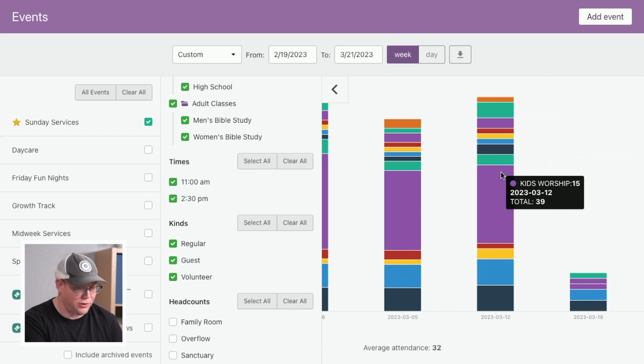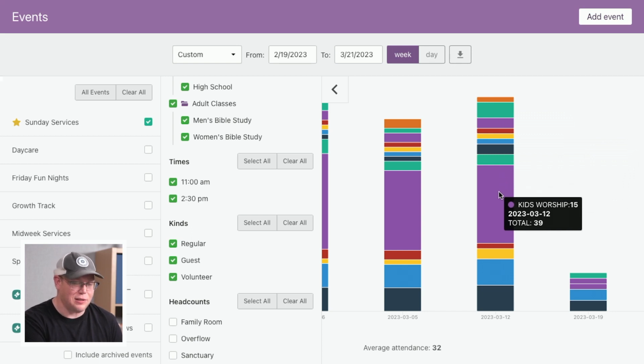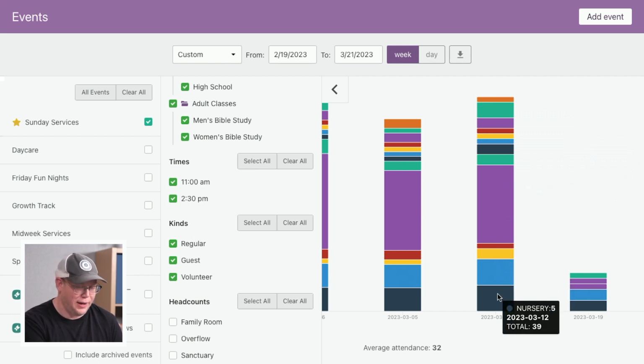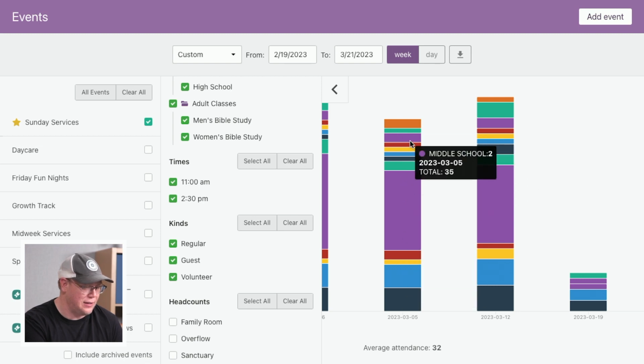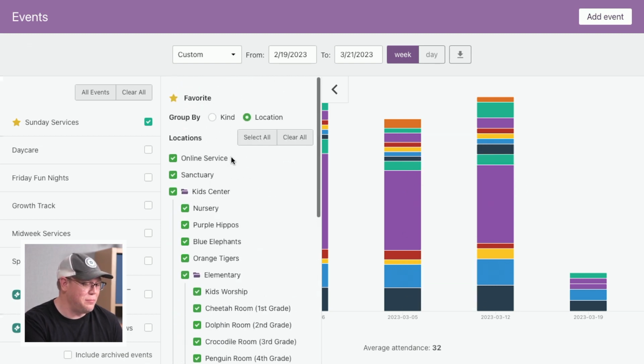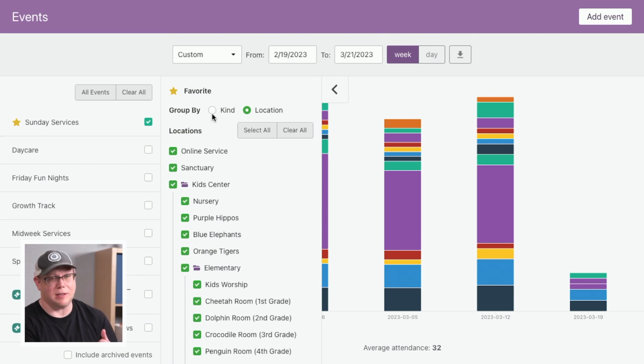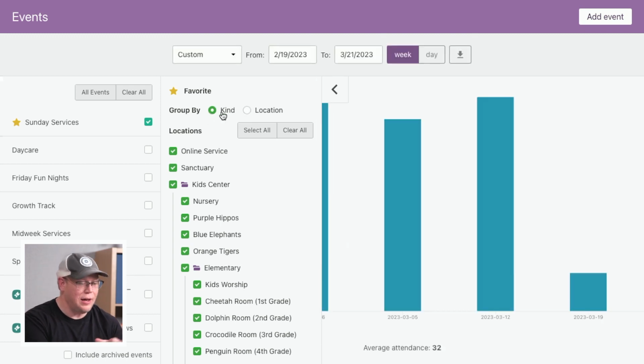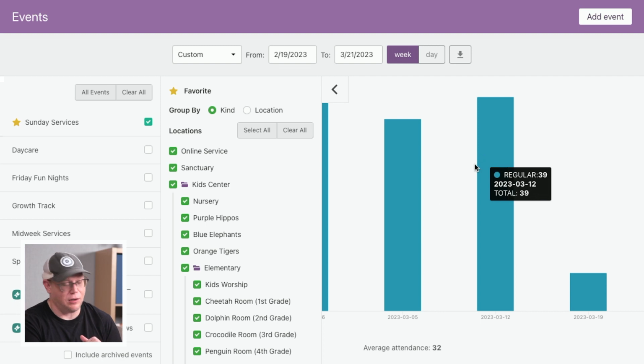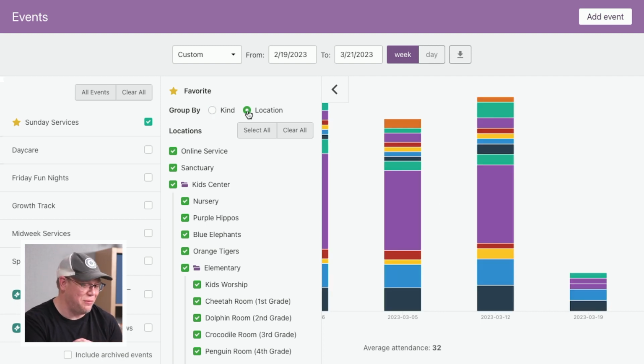Now this is powerful. I can see that the kids worship is the most popular one, for example, and I can see all the details that I need to see on this. You can play with this, but a couple other things to point out. You can see if you care about the difference between regulars, guests, and volunteers, that will show up. Looks like we're only checking in regulars with this test account. So that would look different on your account most likely.